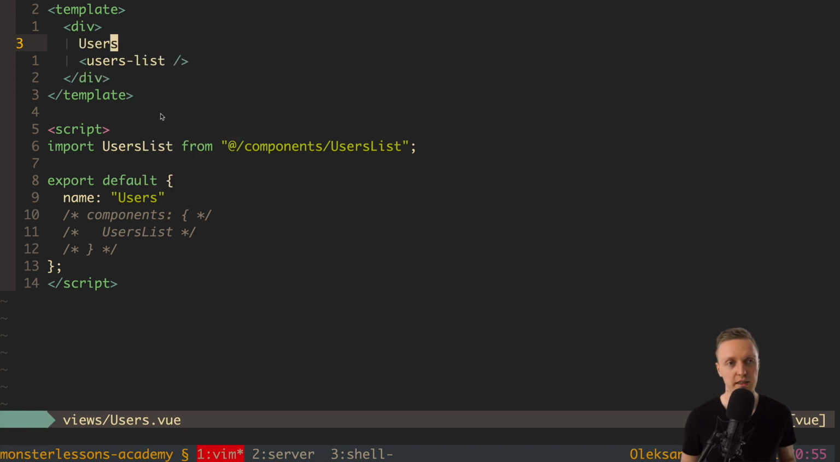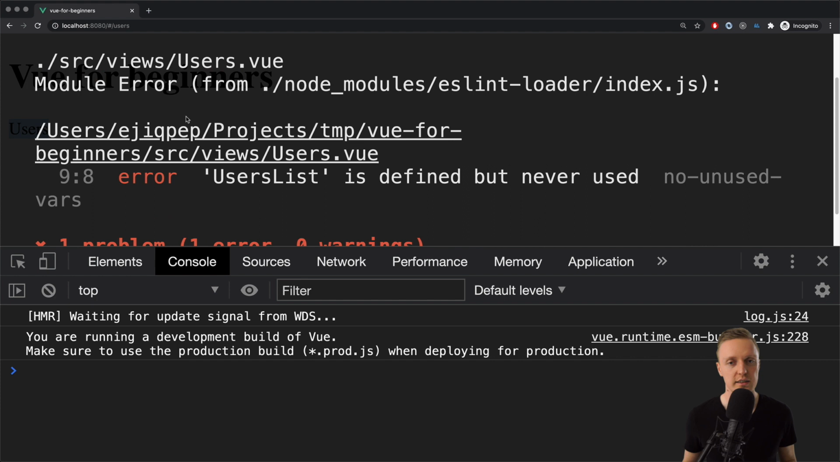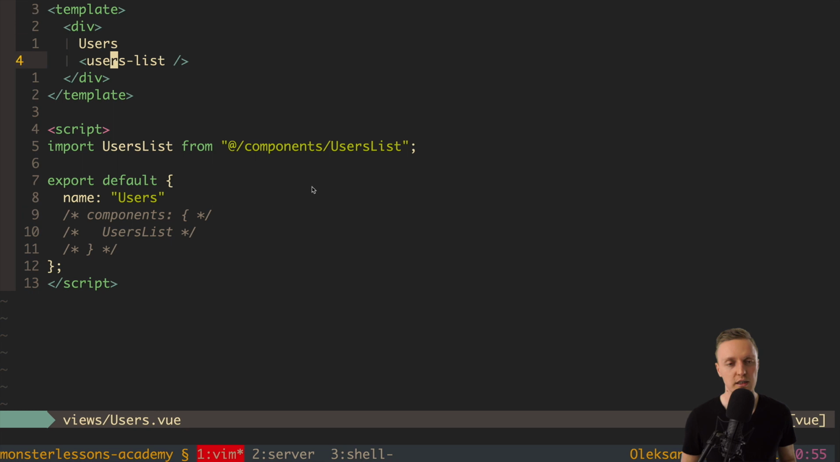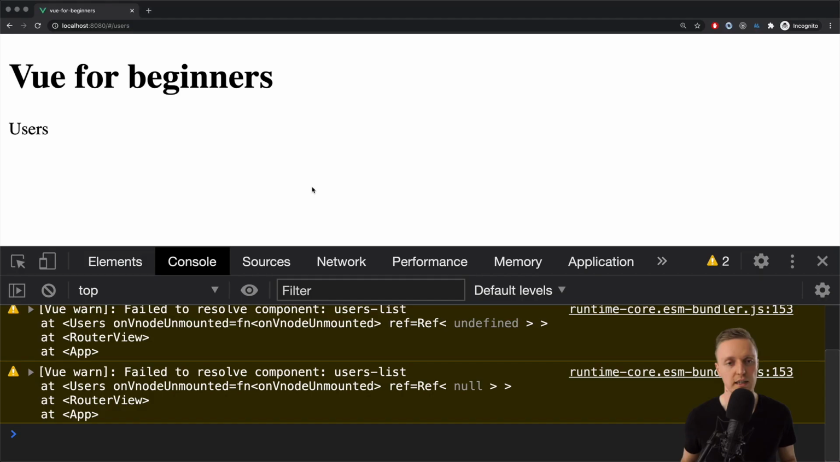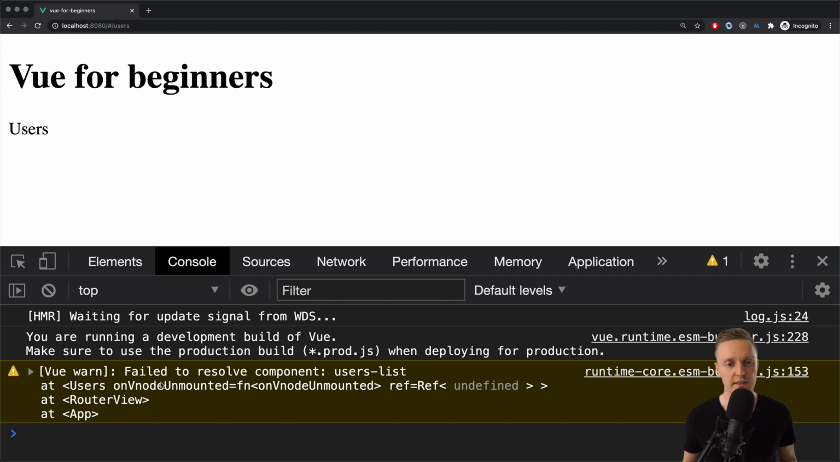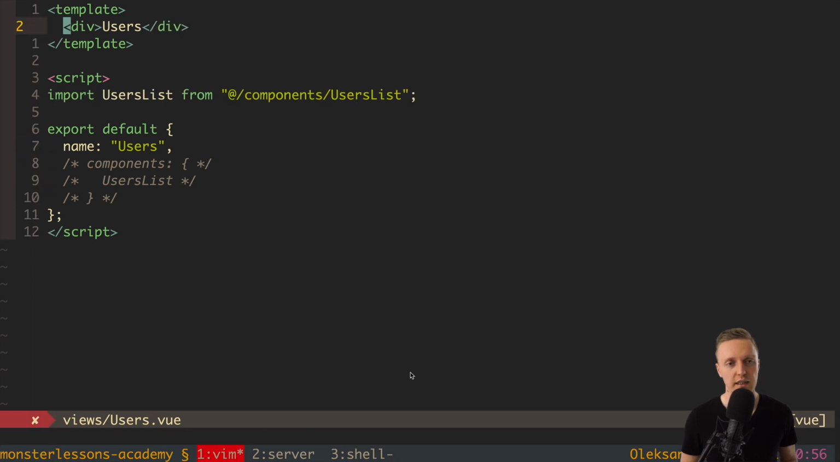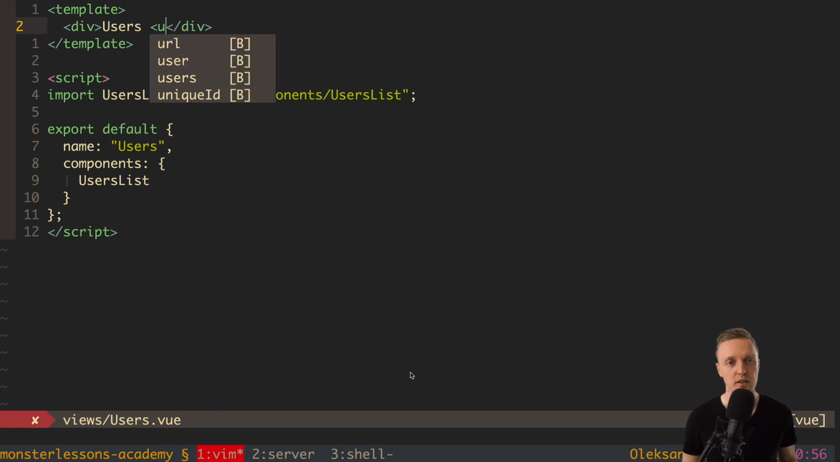So when we write something like this and we reload the page, you can see that we are getting an error. Okay, we are getting another error, users list defined but never used. This is because we have here an unused import. But now when I reload the page, you can see that we are getting a warning, failed to resolve component users list, which means this component is not actually registered for our users component. This is why we need to register it like this inside our component. So here we register it inside components, and now inside we can render our users list. For this we are writing users list like this.